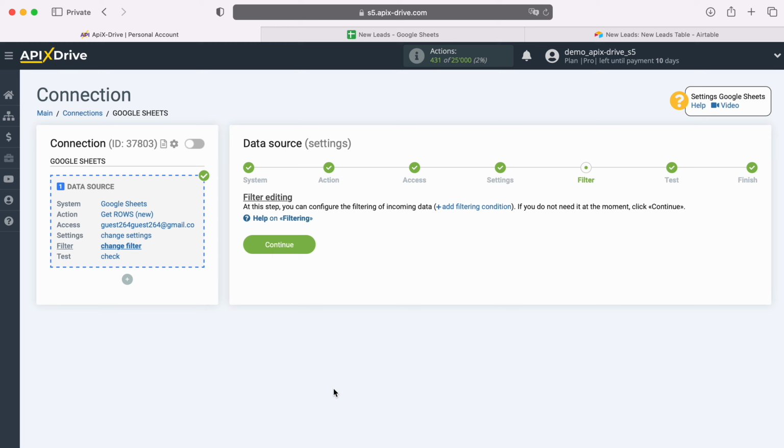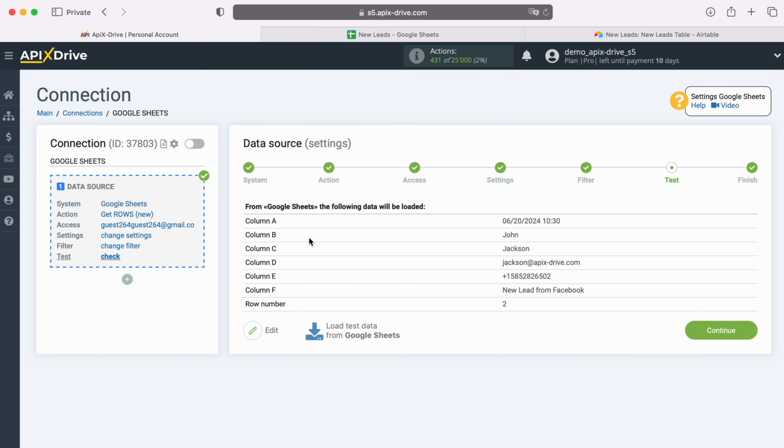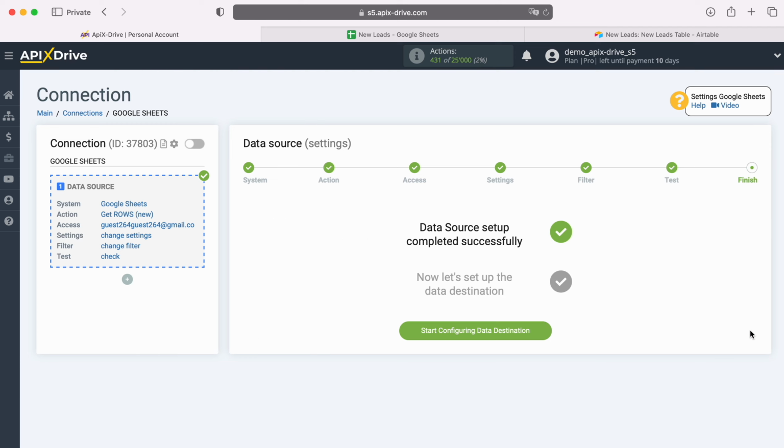At this stage, you can set up a data filter. In this case there is no need for this, so just click Continue. At this stage, you see the data that is in the row that you selected in the settings. If you are satisfied with everything, click Continue. At this point, setting up the Google Sheets data source has been successfully completed.